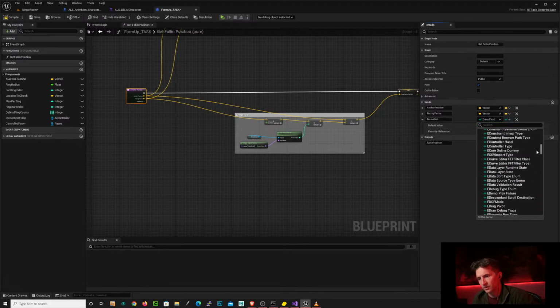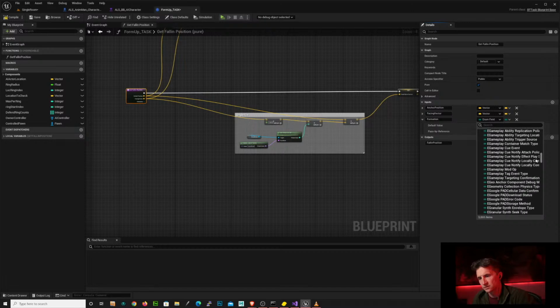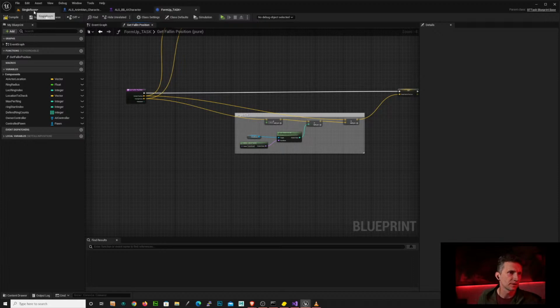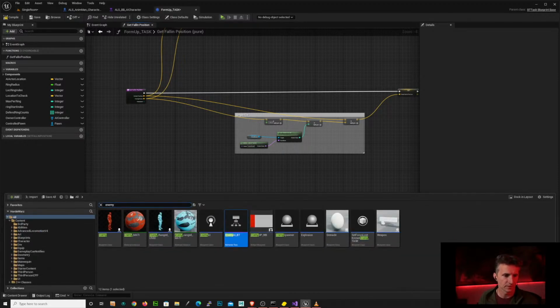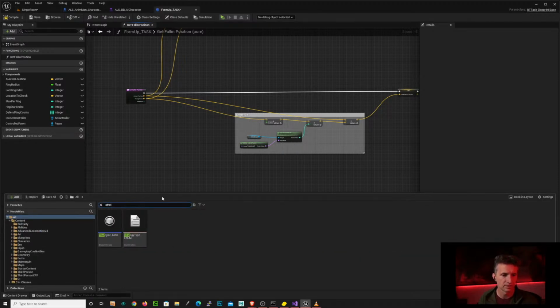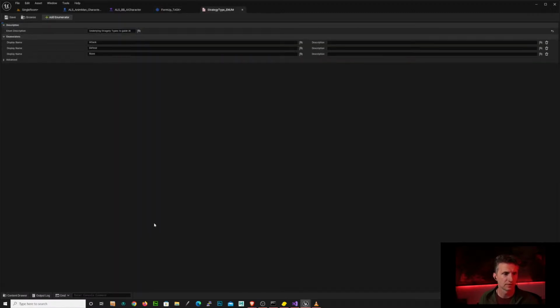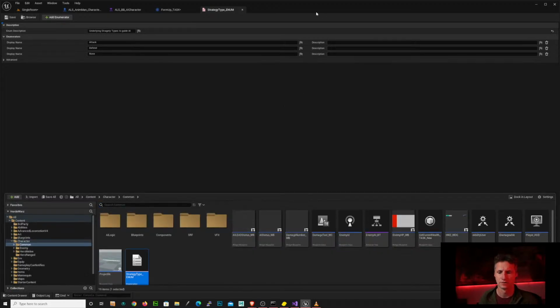It's kind of a bummer because these are all predefined. I guess we can't. Oh, look at that. We have a strategy type enum. What's that all about? Let's take a look at that. Strategy type enum. Attack, defend, or none. Where's that live? You know what? Let's just make one of these.